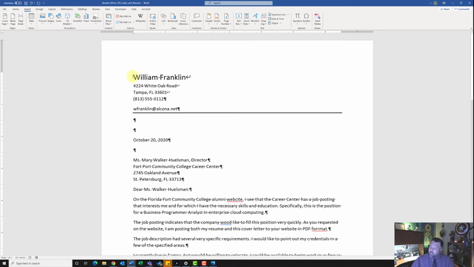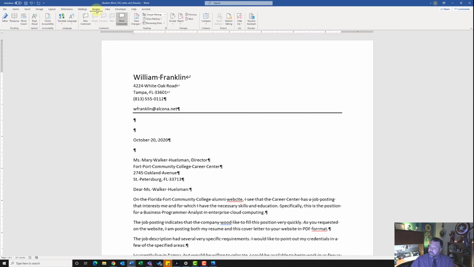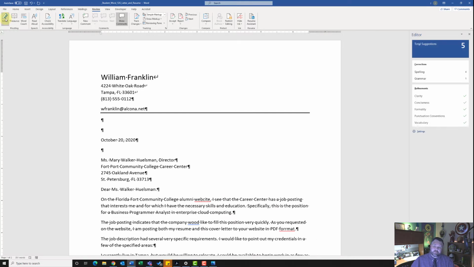It wants me to go to the Review tab, so I'm going to go to my Review tab. And it wants me to go to my proofing group, which is right here, the very front proofing group. Depending on your version of Word or Office, it's either going to say Spell Grammar or it's going to say Editor. For me, it says Editor, so I'm going to go ahead and click on Editor. It's going to bring up my little editor sidebar.